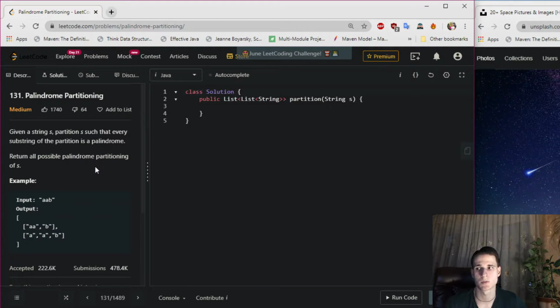Well, we can solve this problem doing kind of like depth first search, I would say. Backtracking. This problem is similar to the subset problem. Yeah, subsets. So let's start. I'll show you how to do that.